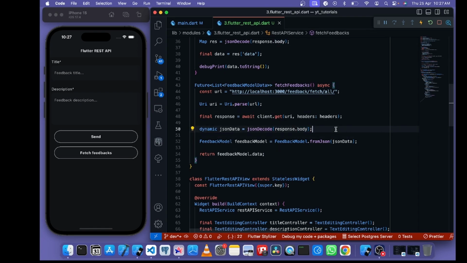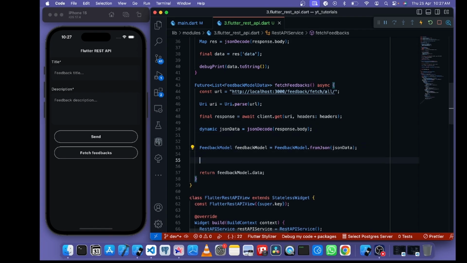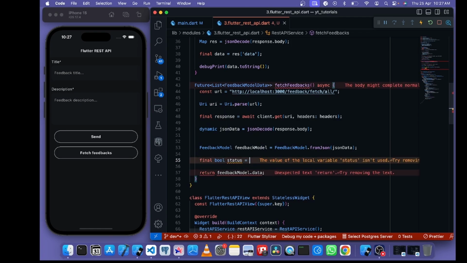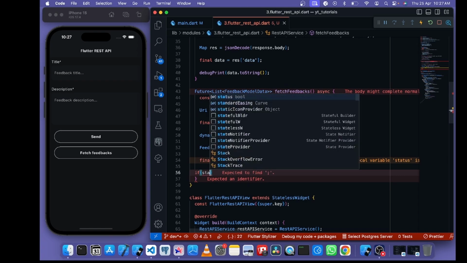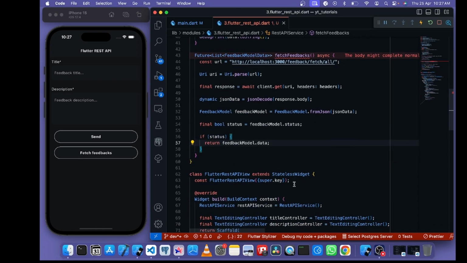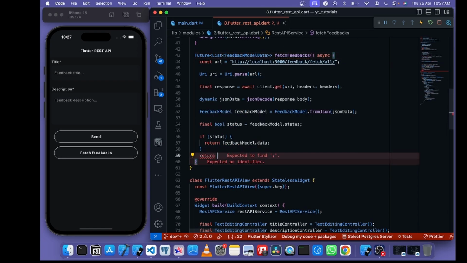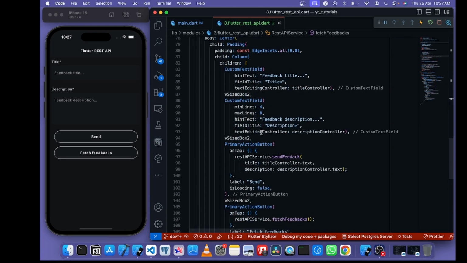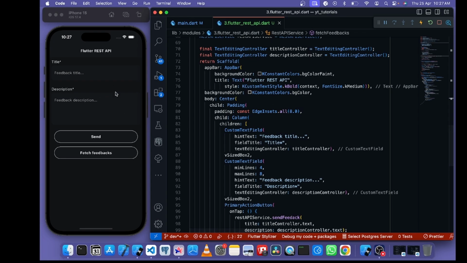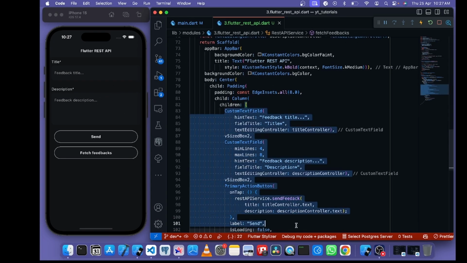But before moving forward, I'll simply create a variable of status. So I'll say final boolean status should be equal to feedback model dot status. Now here I'll simply say if the status is true, only at that time send a response, else return null. Easy. So for that purpose, we have to make things nullable. Right. So now once this is done, this is a form, so we don't require a form anymore.